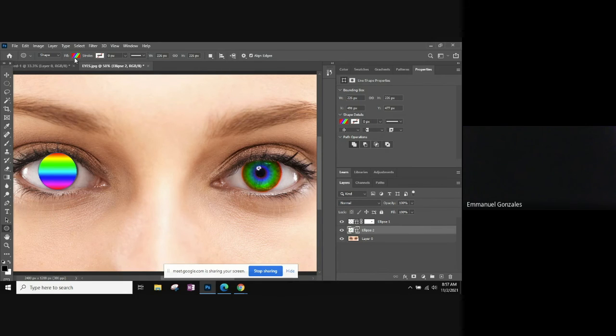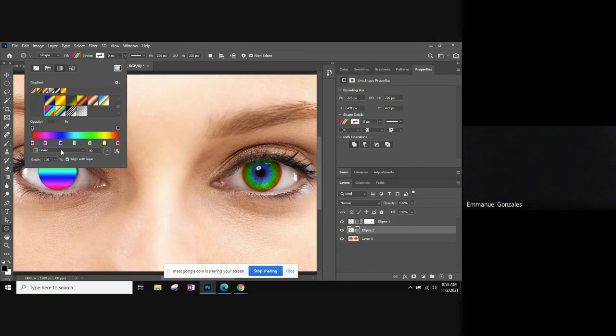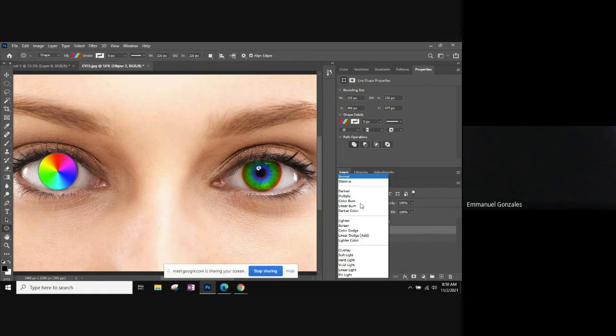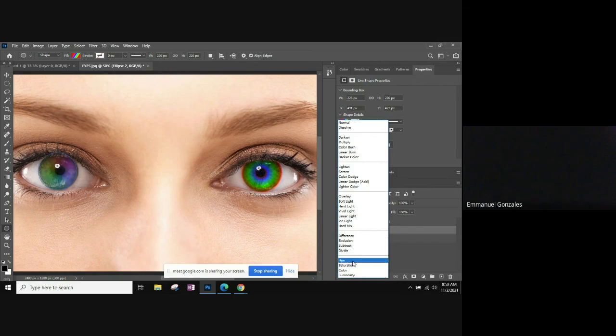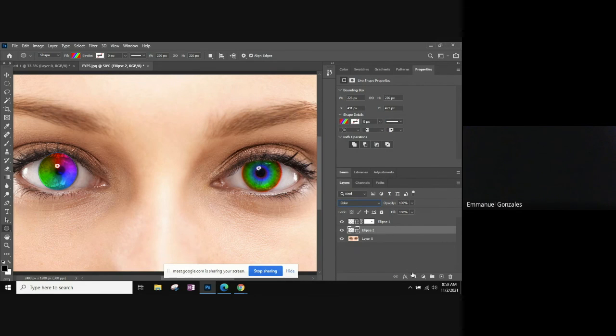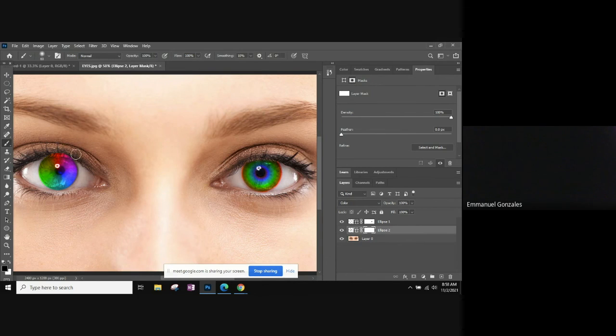And again, we can go to fill. And I'm going to make it maybe a different, let's make it angle. There we go. And once again, change the blending mode to color. And then I can add that layer mask and I can clean it up with my brushes like so. And make sure that you're on the, it's okay to go a little bit over, no problem. And make sure to get that pupil too, guys. You can actually make it a little bigger. And you just, like so.